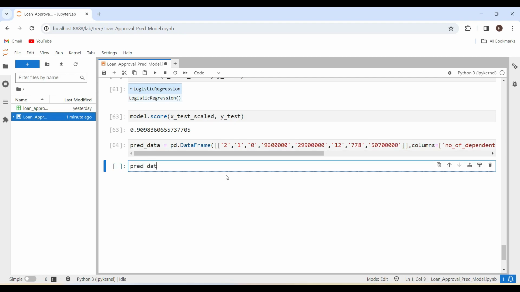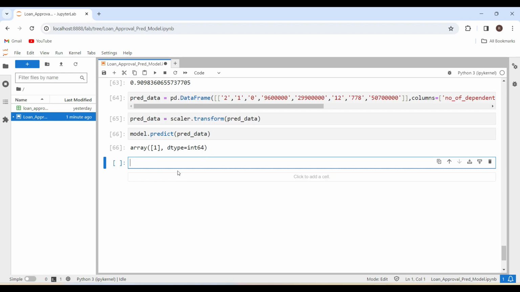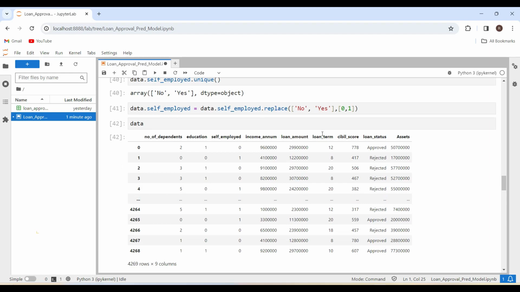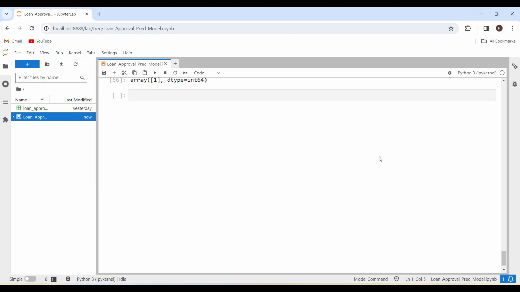Let's scale this data set: scaler.transform of the predict data. Now let's predict the value: model.predict of this predict data. So the result is 1, so the loan is getting approved. I think for the first row the status is approved only. See here, with these input data set values, our loan status is printed as approved. So our machine learning model is working perfectly fine.